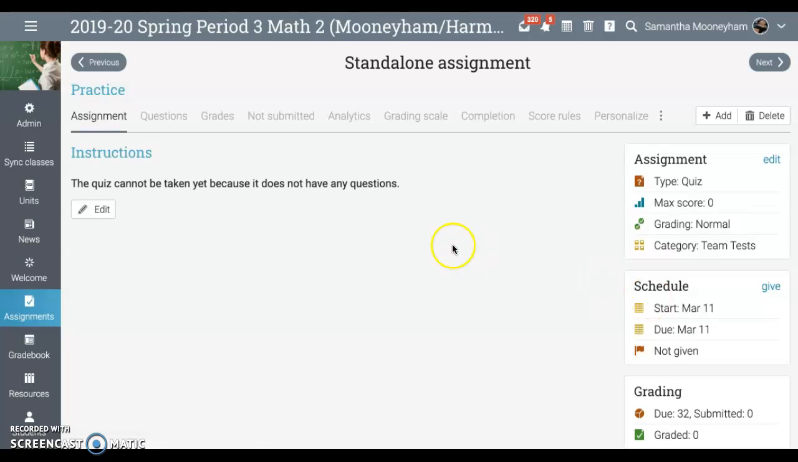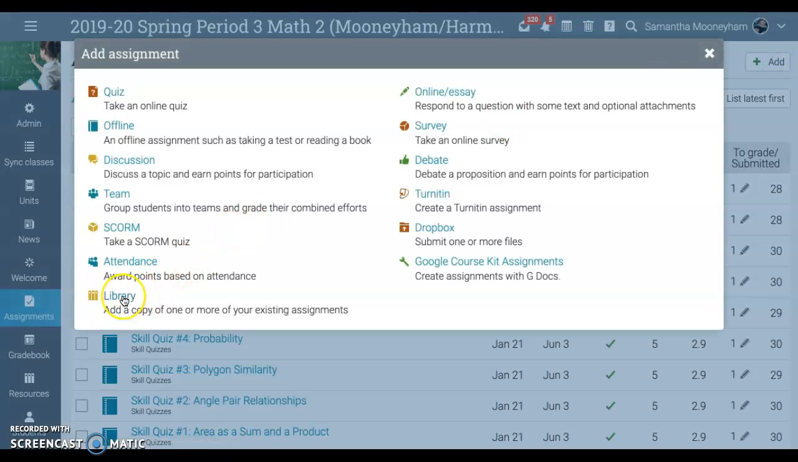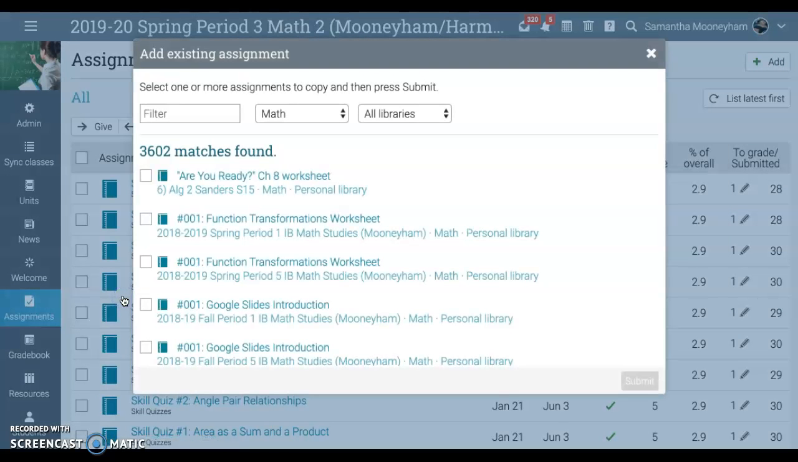And when I save it, then my PLC members can go to their assignment page and select add, and then they're going to come down to library. And this is the library page, so you're adding an existing assignment, an assignment that was already created, and you're going to come to the different libraries.